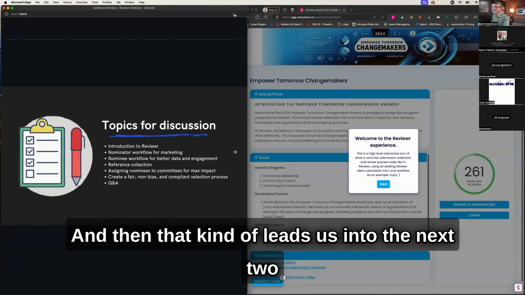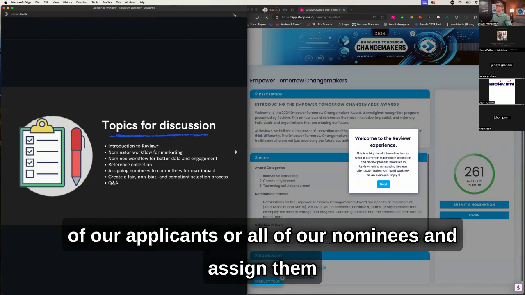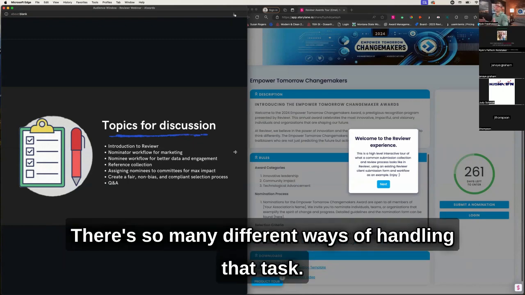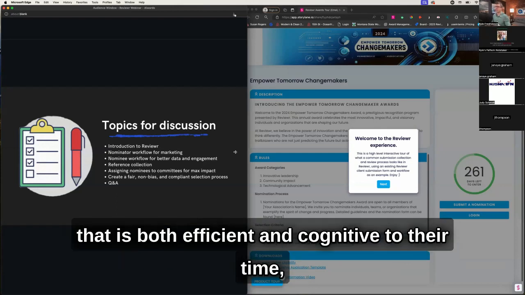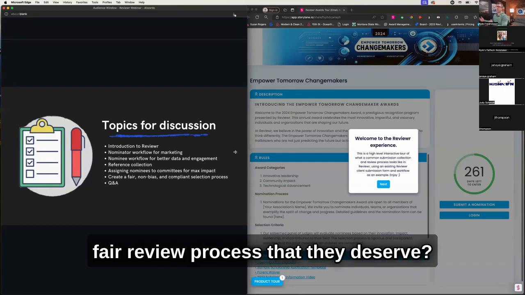And then that leads us into the next 2 elements, which is how do we take all of our applicants or all of our nominees and assign them out to a committee for review and selection. There are so many different ways of handling that task. How do we find a middle ground that is both efficient and cognizant of their time, but also ensures that the nominees get the fair review process that they deserve?